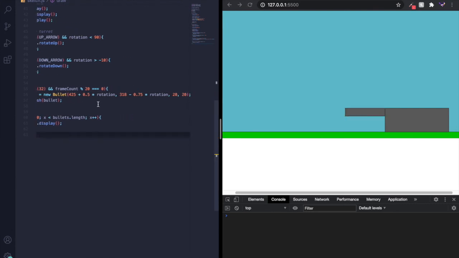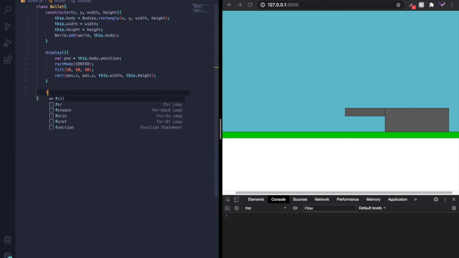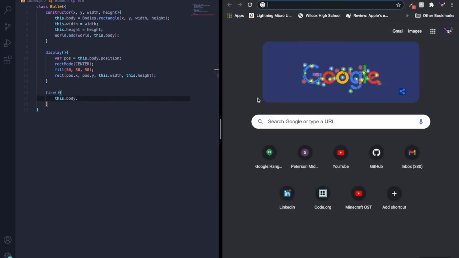Save this. Now what we're gonna do is bullet.fire. This obviously doesn't exist yet, so we need to go and do that. Fire is gonna be equal to this.body dot. So now what we're gonna do is we're going to go ahead and look at the documentation. It's always a really good thing to do. I'm going to show this off to you right now, so you could also use it in the future.